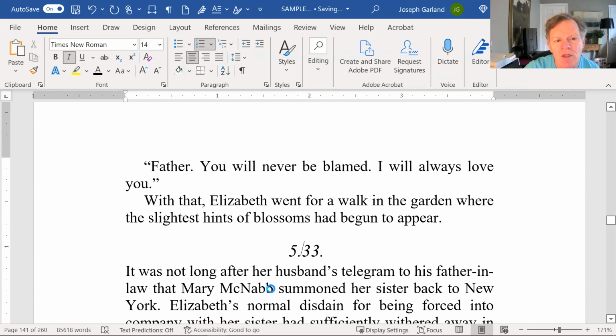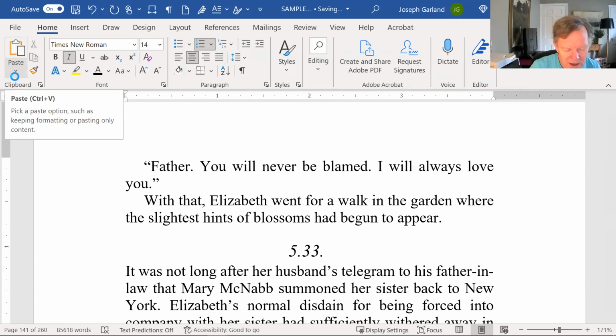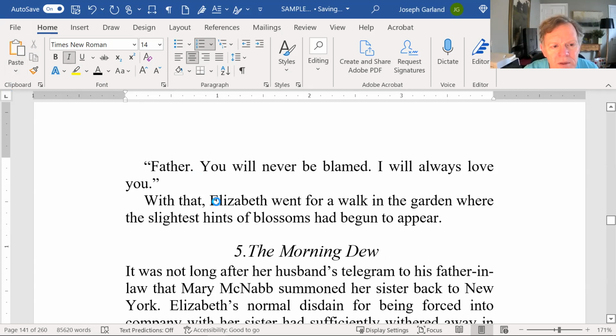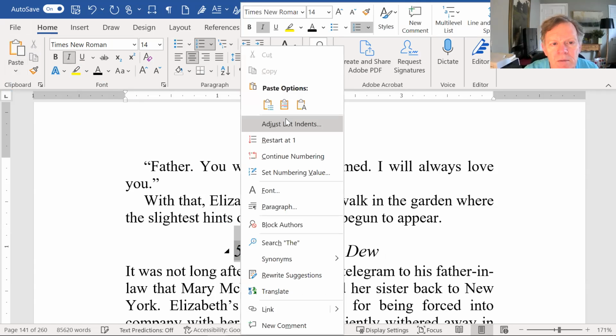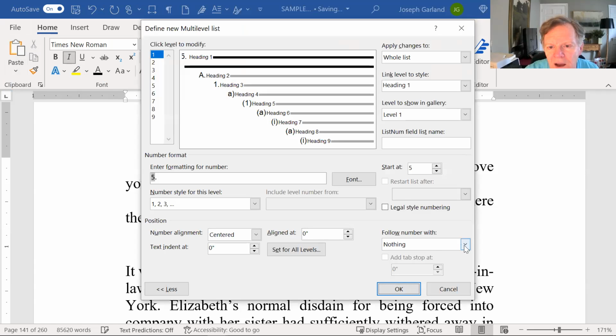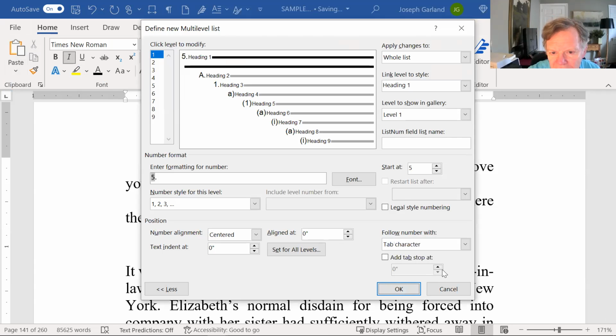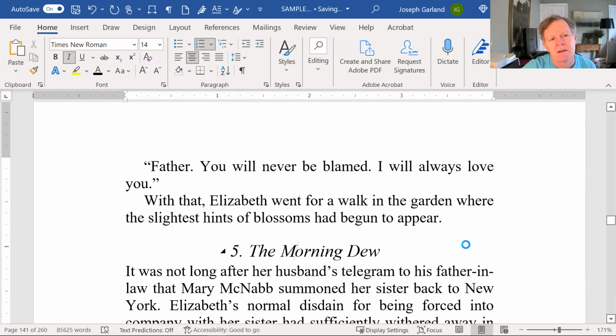Now, you say 5.33. The 33 is the text. So if I said the morning dew or something, that's my chapter title, here's how it would look. Let me just show you. Okay. In that context, let's say I would say tab character, boom. This is how my chapters look, because I put that tab character in, but that looks kind of silly. So let me just change that. Again, this is the space. Boom. If I wanted it, I could make that my heading style.